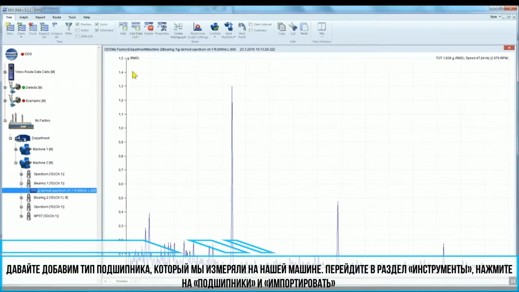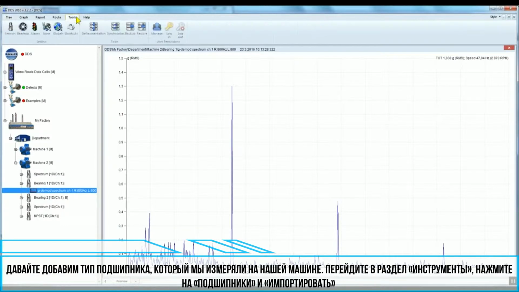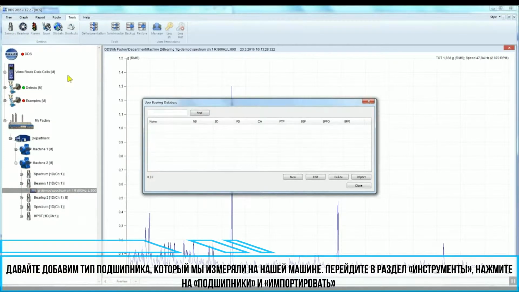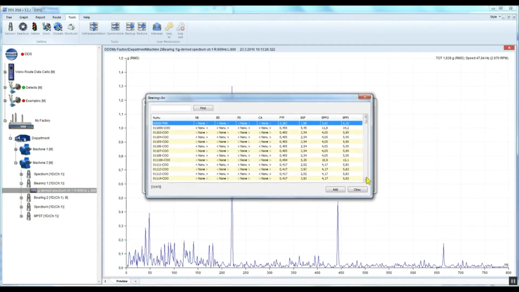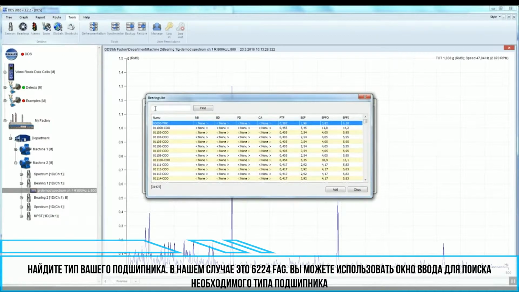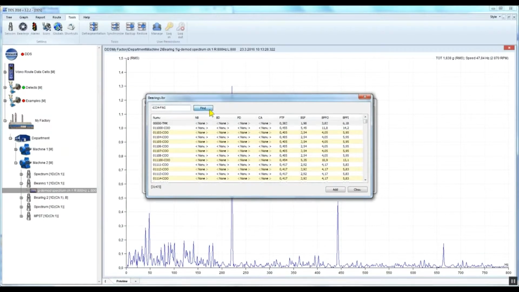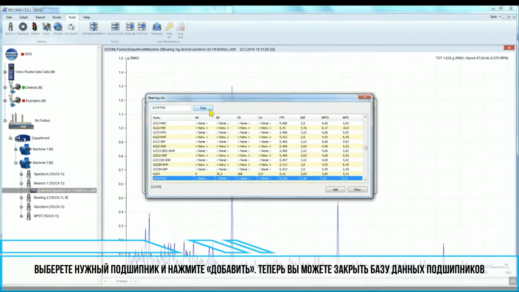Let's add a bearing type which we measured on our machine. Go to the Tools tab, click Bearings, and Import. Find the type of your bearing. In our case, it is 6224 FAG. You can use the search window to type in the bearing type you're looking for. Select the required bearing and click Add.